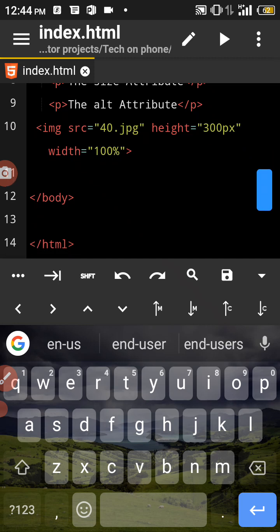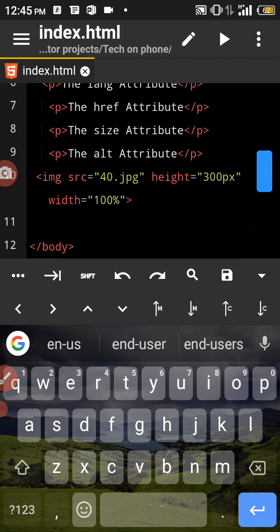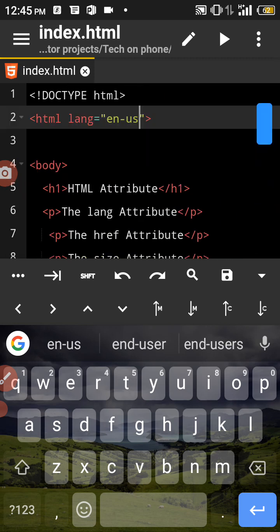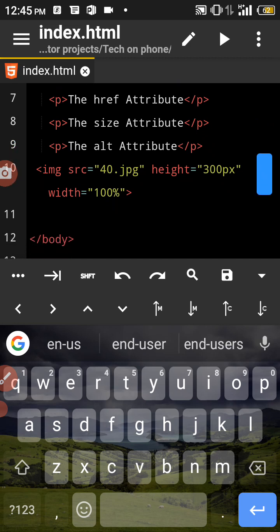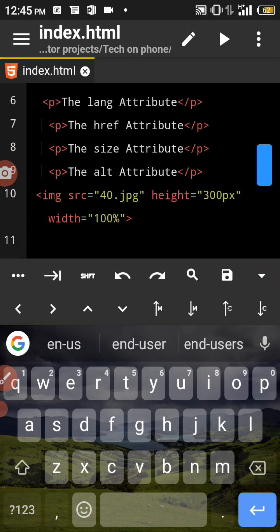And the first two letters specify the language. The en is English. If there is a dialect, you use two more letters. That's the US that I've included in the code. All right.